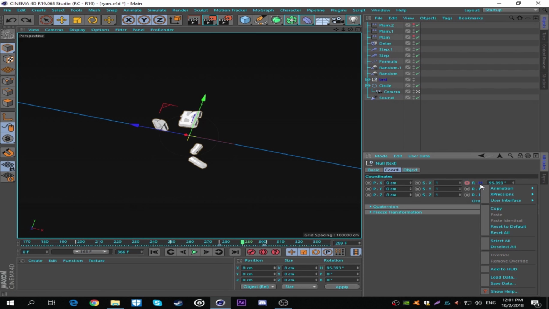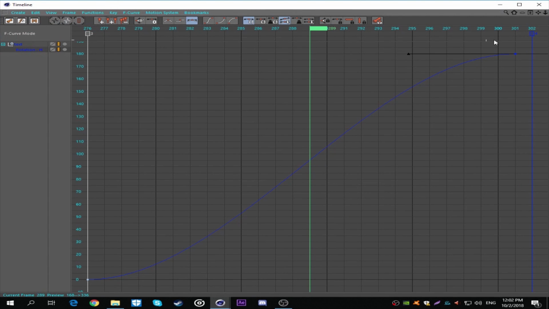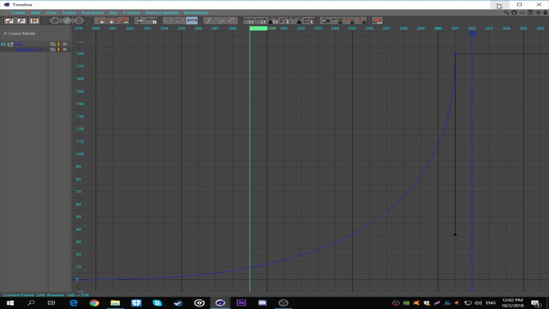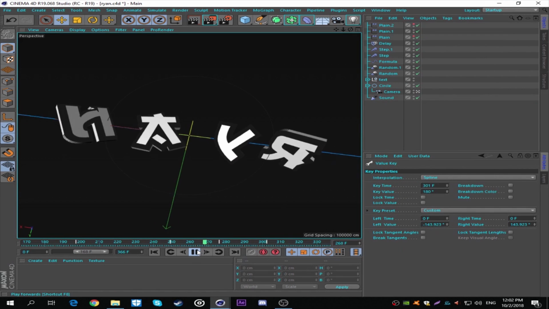And then go to RH, animation, swipe curve, take this one and drag this down. So you see now it's that.